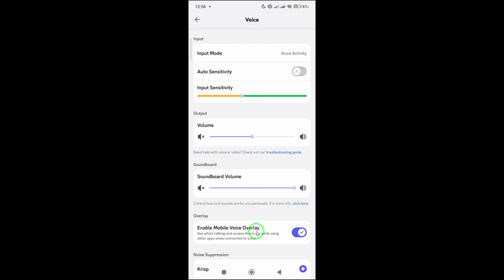With the overlay turned on, you'll see a small, movable bar on your screen while you're gaming or browsing. This lets you manage call controls easily without jumping back into the Discord app over and over. It's a feature designed to save time and keep the experience seamless. And that's really all it takes.